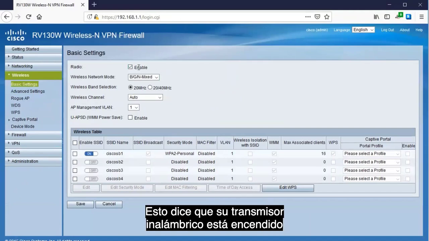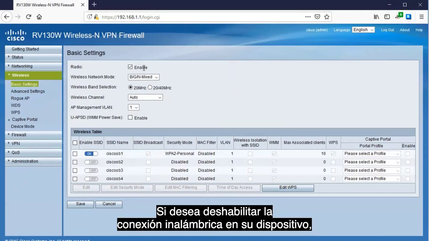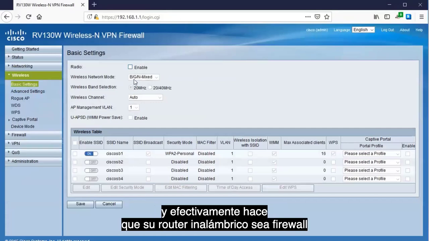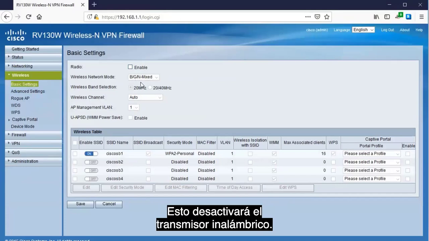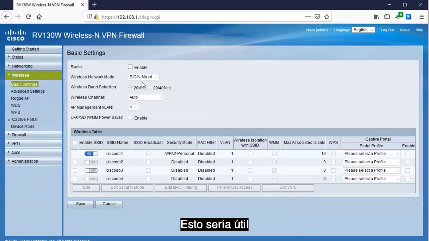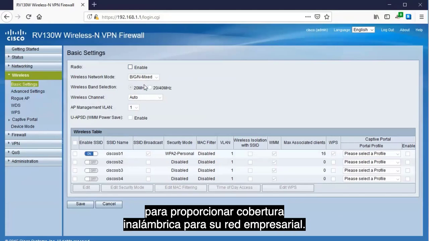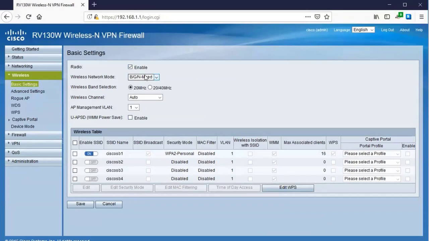This says our wireless transmitter is turned on and wireless is running on this device. If you wanted to disable wireless on your device, you can uncheck that radial button and it effectively makes our wireless router firewall just a router firewall. This will disable the wireless transmitter. This would come in handy if you want this to act as a router, then you have other devices on your network that are acting as wireless access points to provide wireless coverage for your enterprise network. For us, we want to keep the wireless on so we can continue with this video.